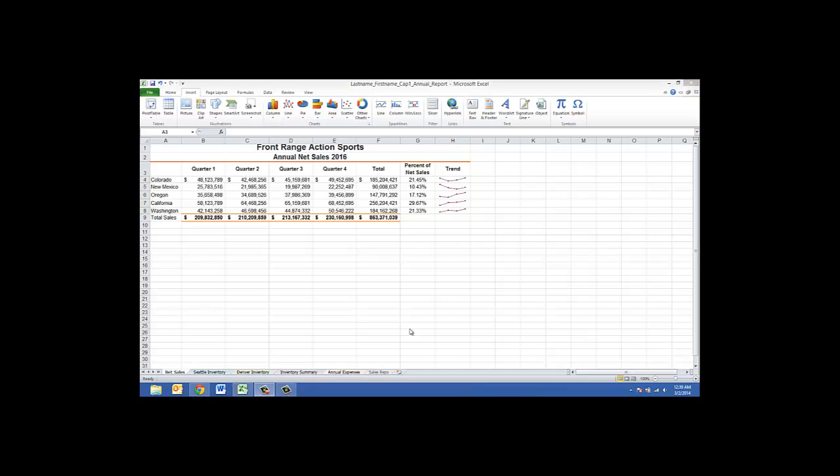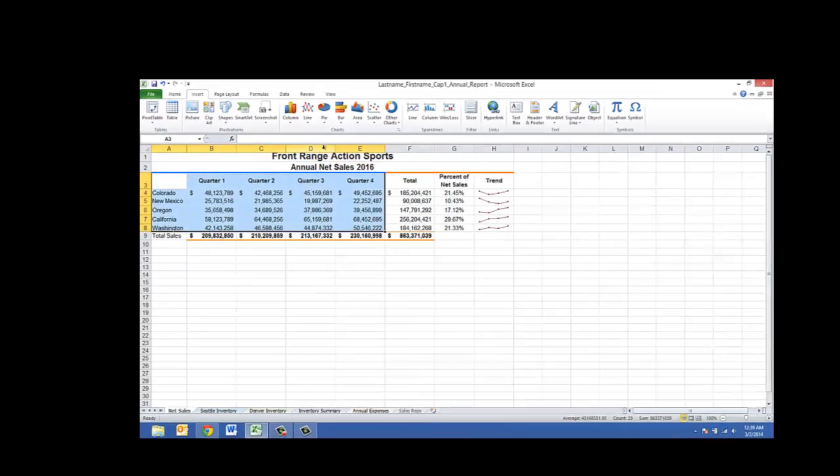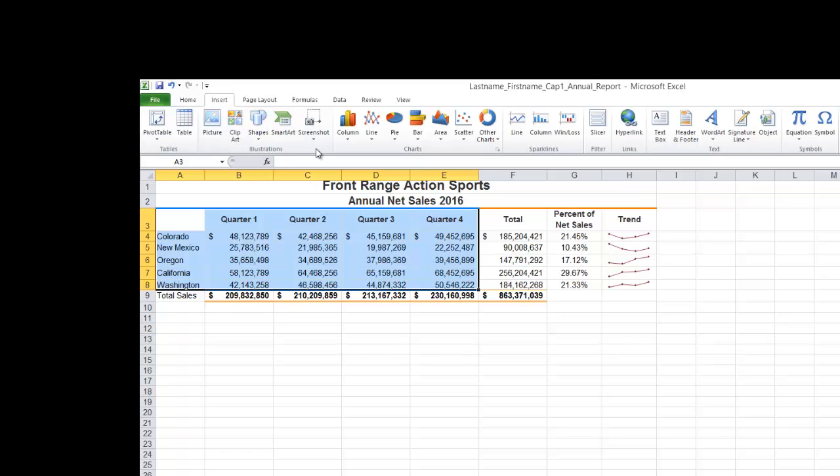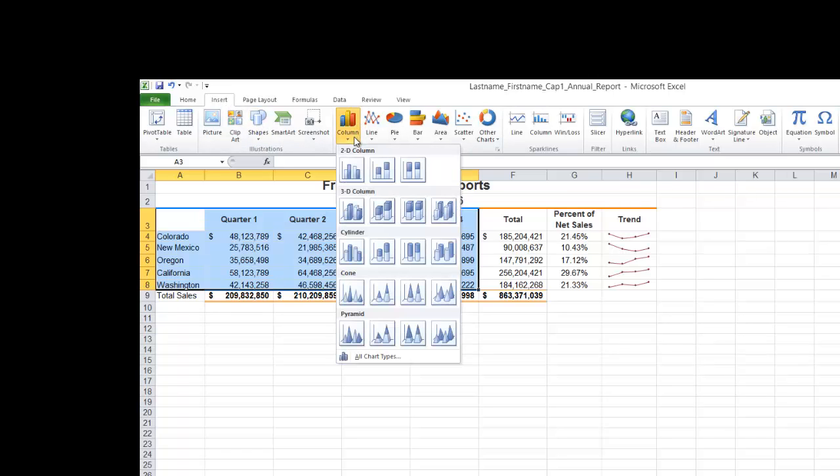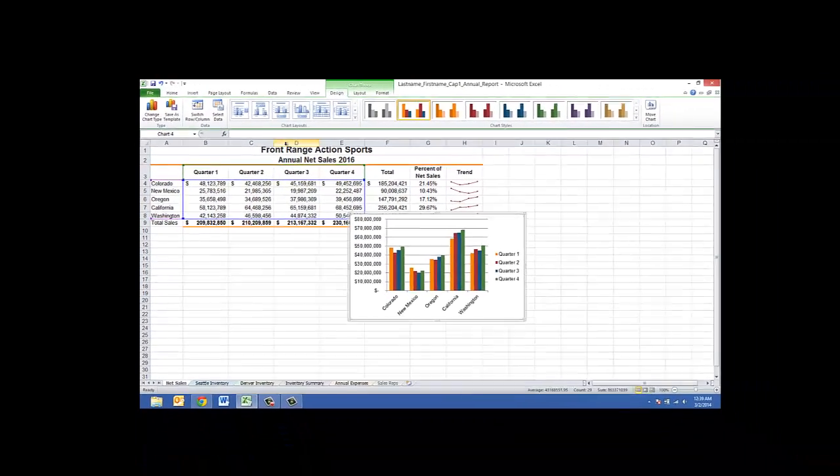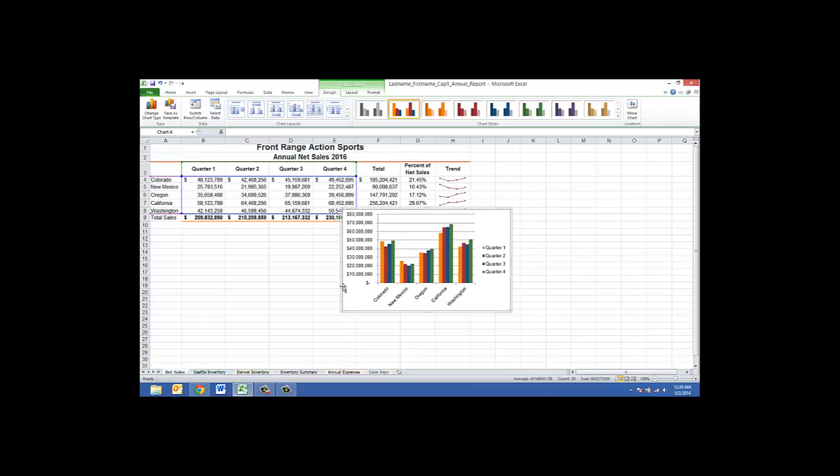Next, the instructions say to use the recommended charts command. However, my computer doesn't have this option. So I'm going to go ahead and select A3 through E8. And I'm going to come up to the Insert tab and come to Column. And I'm going to find the clustered column chart. I'm going to select it, and our chart is now entered.